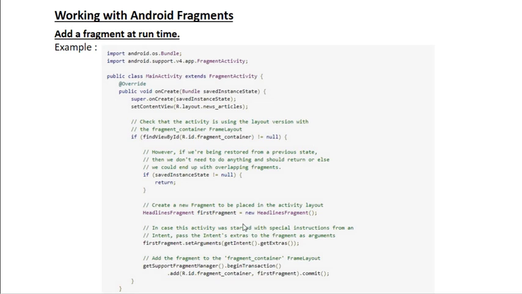Here we create the object of the fragment. The fragment name is HeadlineFragment. Here we have to add some data to the fragment, so we have to pass some arguments to the fragment. We get the extras of the intent of the activity, and we set them on the fragment object by using the setArguments method. And finally we can add the fragment to the container.